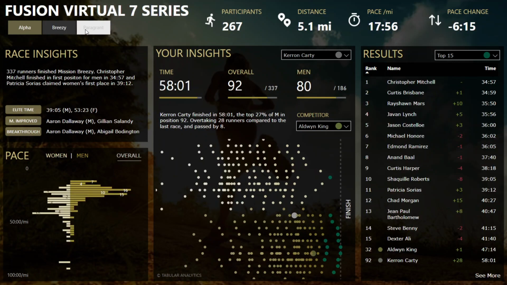Race Breezy, which had a pace of 24 minutes and 11 seconds.